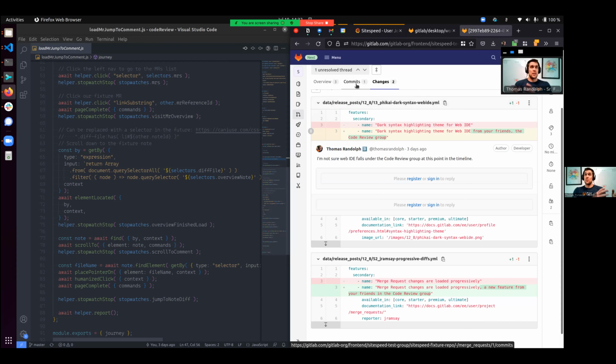Of course, this is read-only for now. At the moment, we don't have the ability to authenticate to the application and do more interesting things like leaving a comment or creating MRs. But as soon as we have those capabilities, we will add those. But right now, it's a load and jump to the diff. So that's useful for what's going on here.